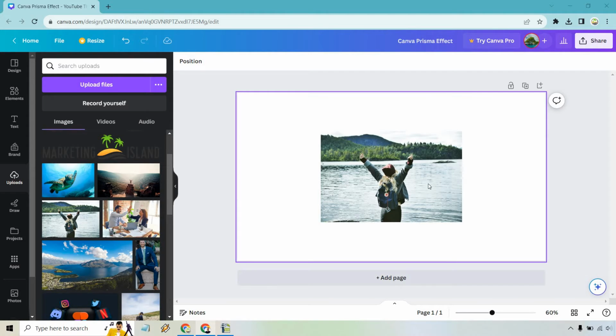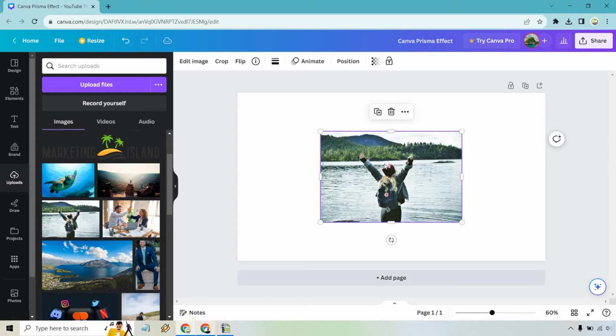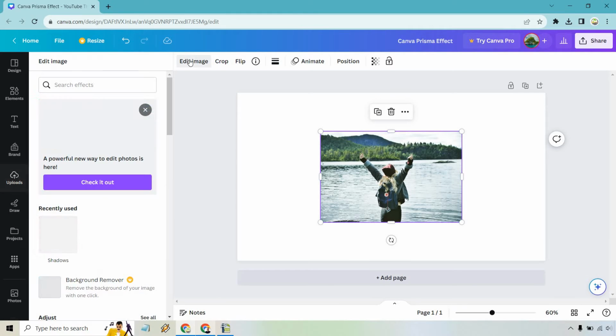So here I just have a photo right in the middle here. I just drag and drop it there. What you want to do is click on your photo, and from there, click on Edit Image.